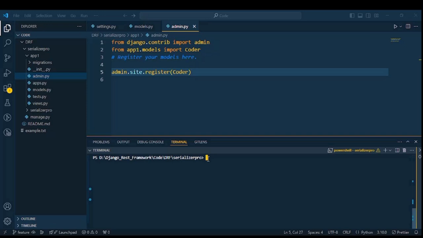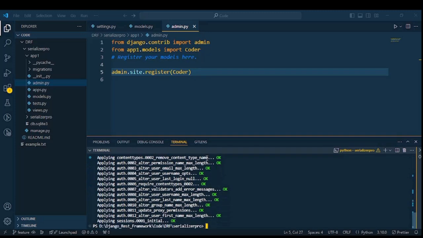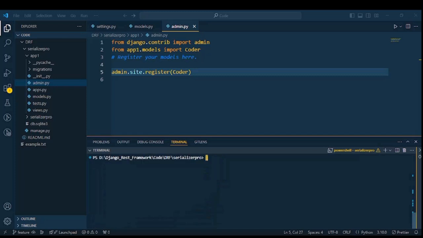Now we need to convert this model into queries. For that purpose, we need to type the command python manage.py makemigrations, and then we need to migrate this into the database so that all the tables get created along with the model that we have created. Once this step is complete, then we'll need to create a superuser to add records inside the database. So to create a superuser, we can type the command python manage.py createsuperuser.